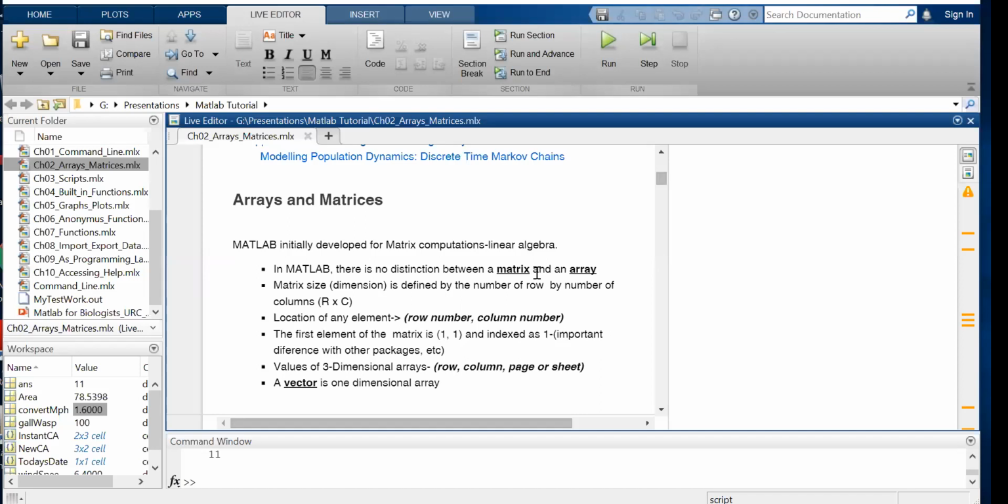The matrix can be of different dimensions: 3 by 2, 3 by 4, 4 by 4. An array can also have different dimensions. The size is defined as rows by columns, the number of rows and the number of columns. The location of any element in the matrix can be given as the row and the column number. The first element of the matrix is (1,1), and its index is 1.